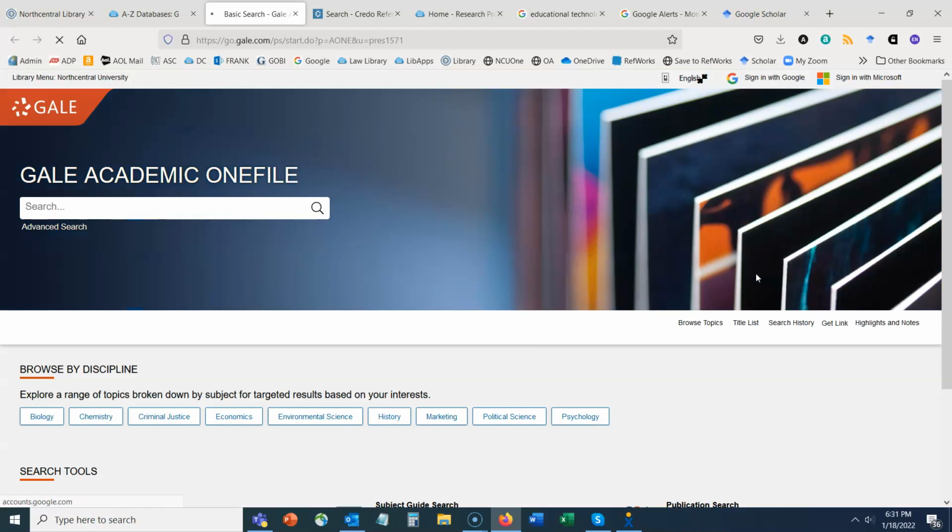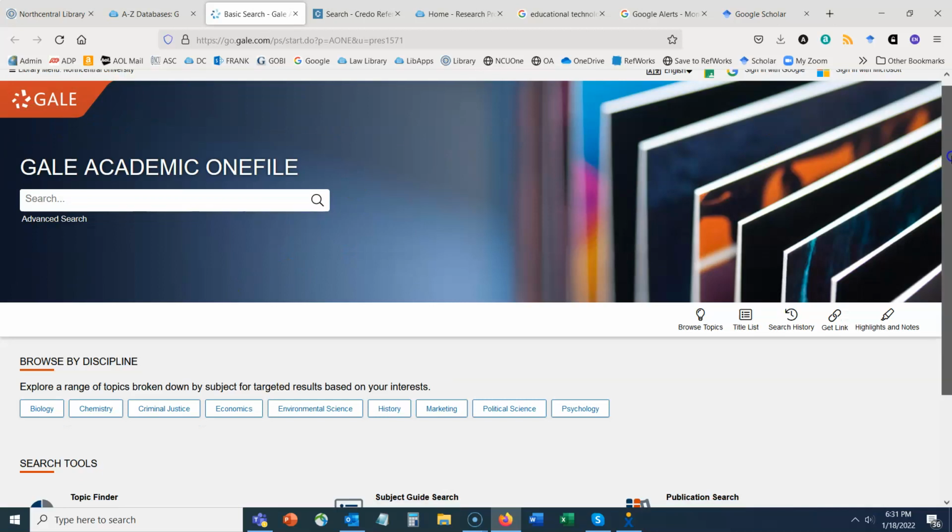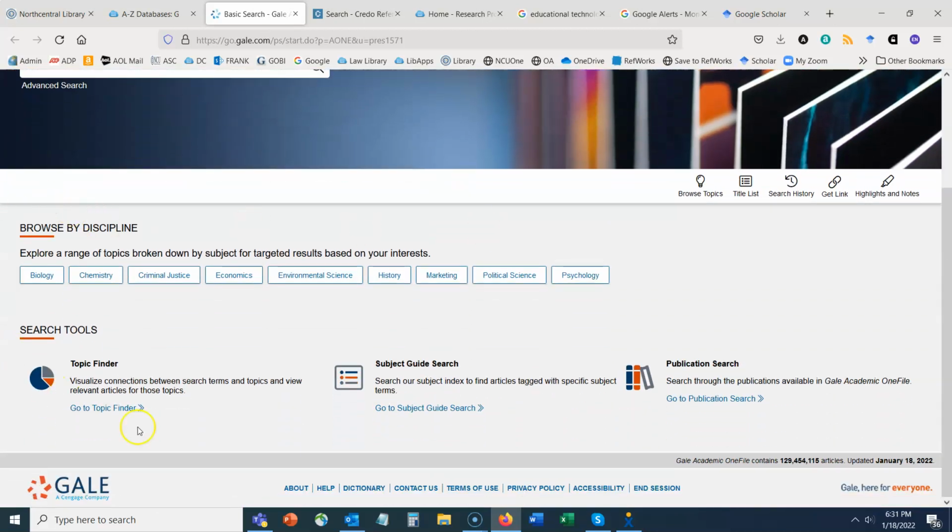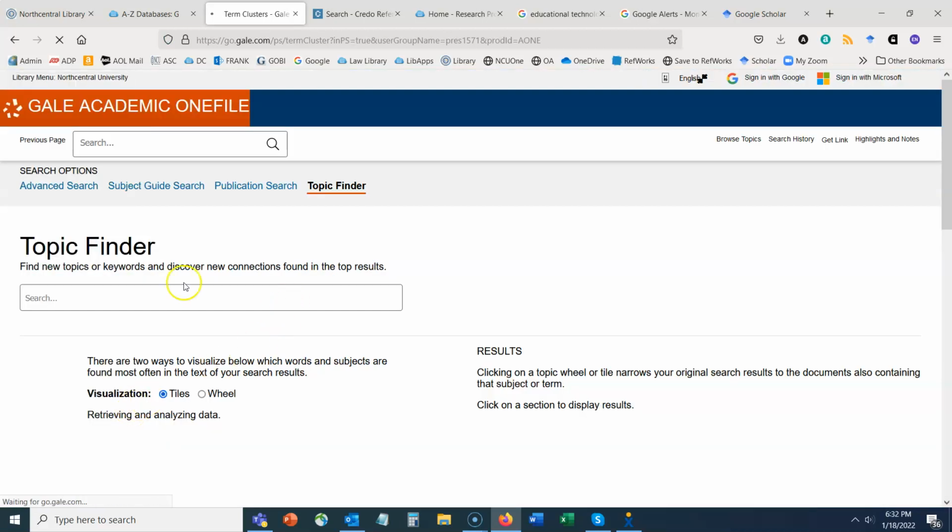When we click on Gale Academic OneFile, this is a multidisciplinary database. It allows you to search for scholarly journal articles, magazine articles, newspaper articles, images, and some video content as well. You can do that here within that basic search box. But as we scroll down, sort of tiny at the bottom of the screen, we have a tool here called the Topic Finder. So I'm going to go to the Topic Finder.